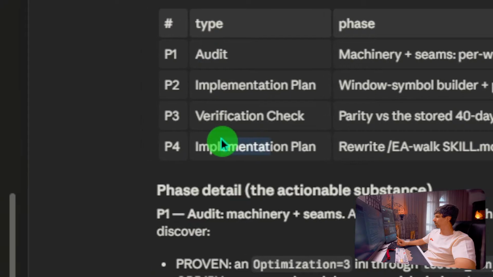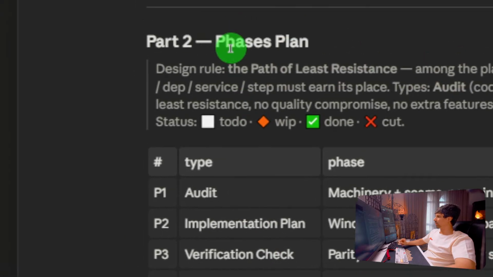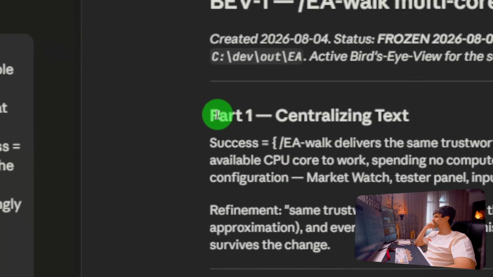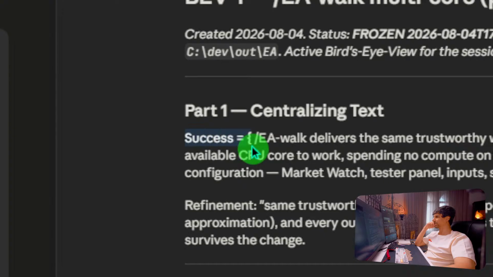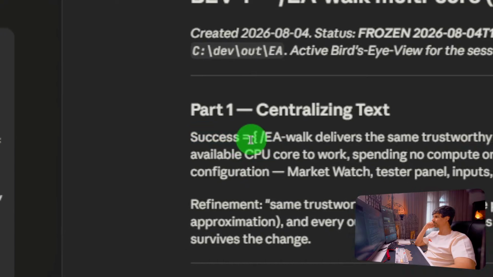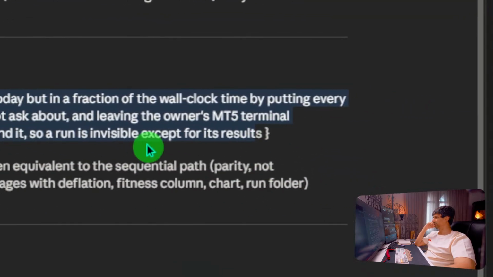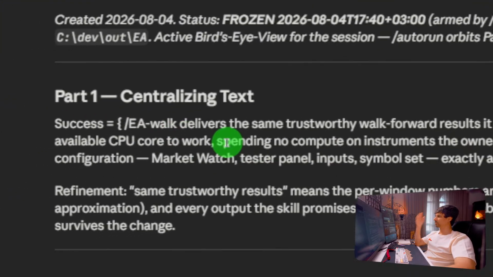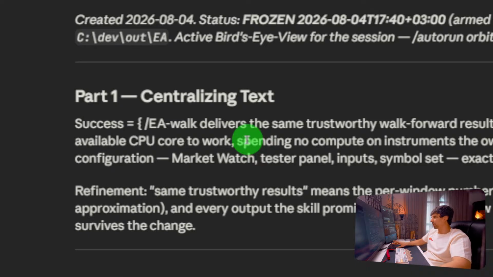So here it decided to do implementation after. And it will choose what to do. Always there will be two parts. There will be part one, a centralizing text, and it's always going to be framed like this. It will say success equals, and then it'll put success inside these curly brackets. And then this text can be referenced every single time in the future, whenever it wants, because it's the purpose. And if we're doing something that can't directly be aligned with or justify the purpose, stop doing it. Don't do it. So that's why part one is so important.